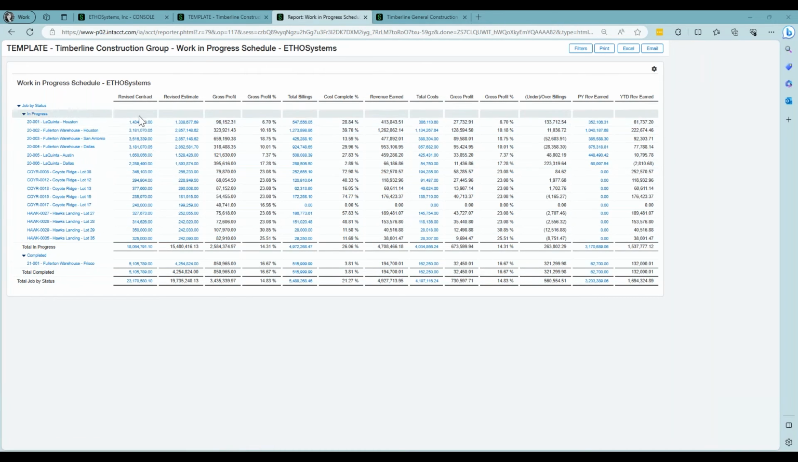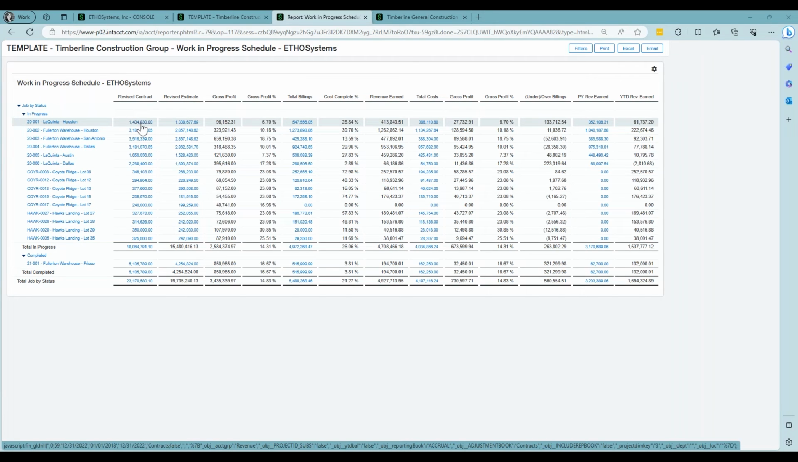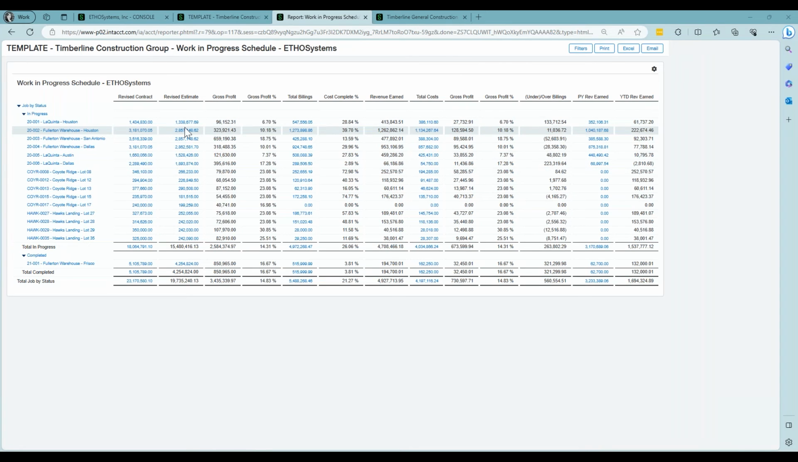Again, I'm pulling my revised contract because this is a financial report. I'm pulling this information from that budget repository. So if you recall earlier in our webinar, we talked about the project contract budget repository and the project estimate budget repository. That is where I am pulling these two amounts here for the contract and the estimate onto this financial report.